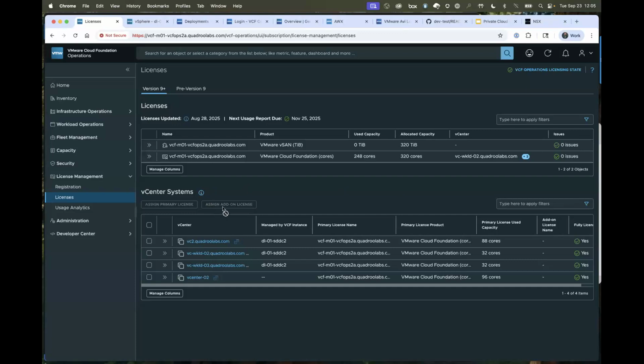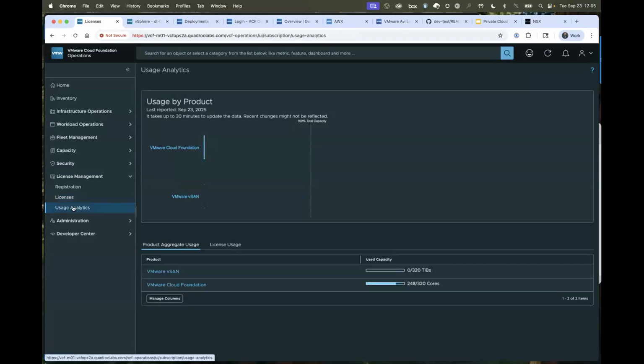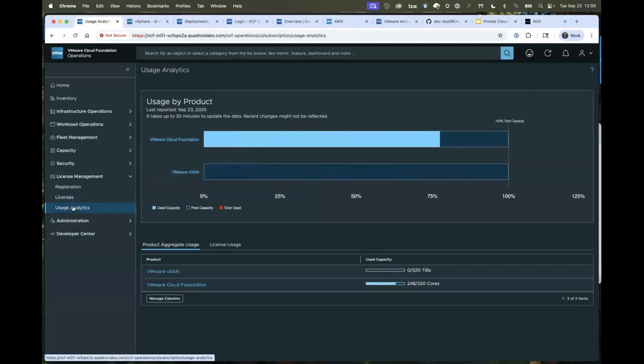One thing you can also do from here is assign your add-on licenses, those licenses that you add on for great features and functions like Avi, vDefend, on and on. That is all going to be pulled in here to this environment. And then we can check out the usage analytics again from Ops to see what type of consumption we're seeing of those cores across your environment.